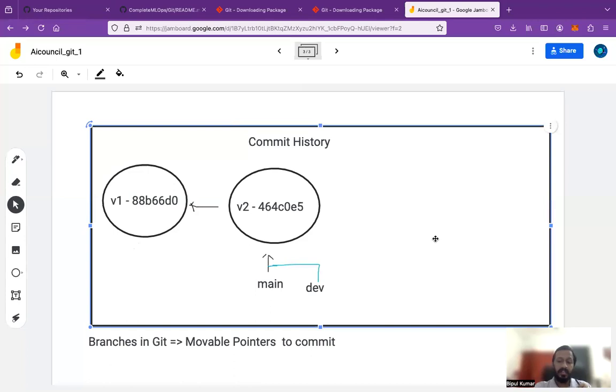So what we have seen till now is how we can create a version, how we can create a new version from the same file, how git commit actually keeps the history of old versions, right? And thereafter, how we can create a new branch.